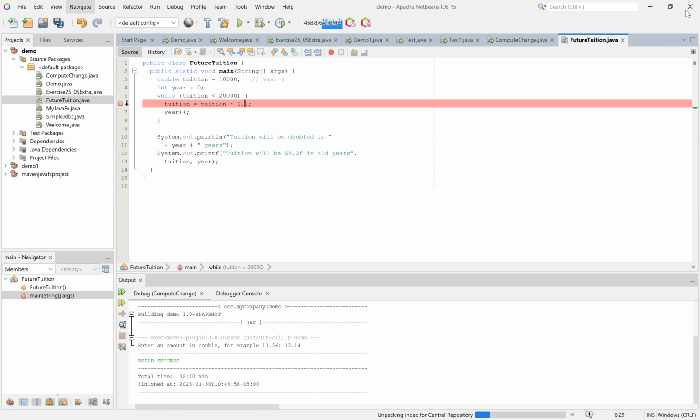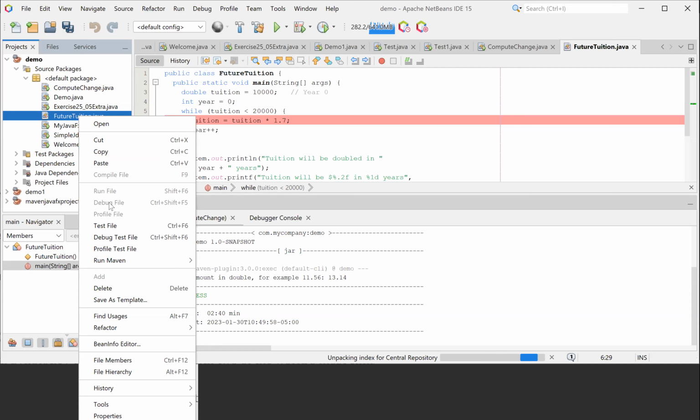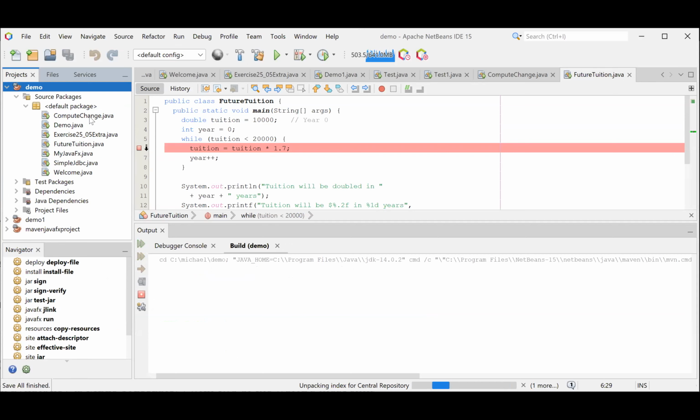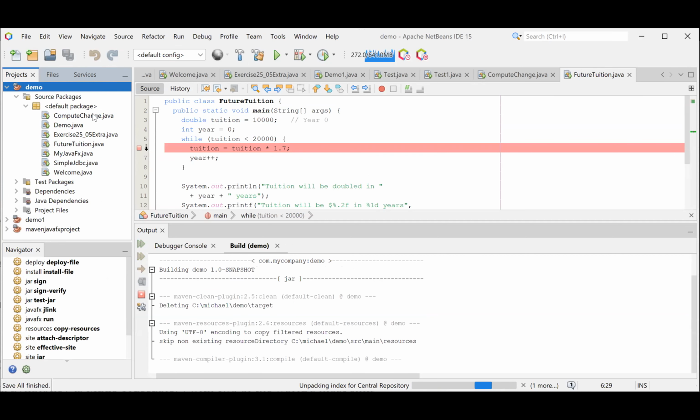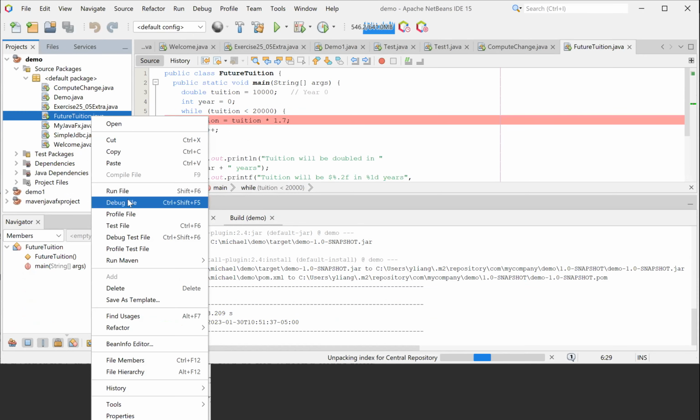Now, you see that you don't have a debug file option here. It's not active, it's dimmed. What you can do is clean and rebuild, so let's compile everything. Then you go back to this FutureTuition, and now you see this debug file here. All right, I'm going to debug it now.